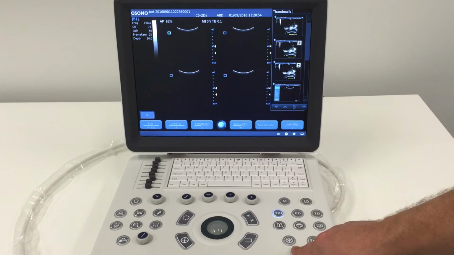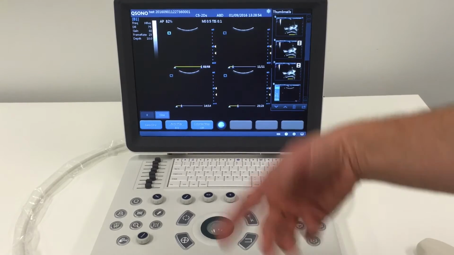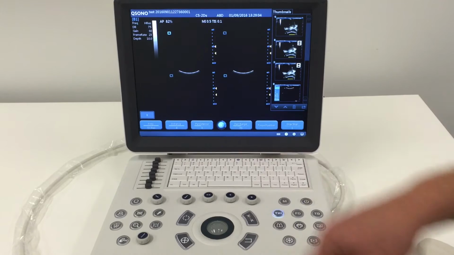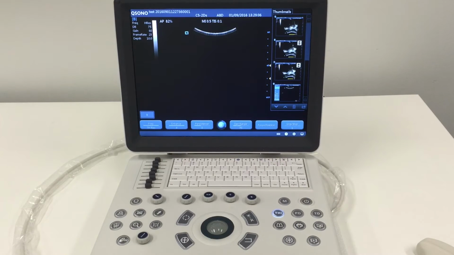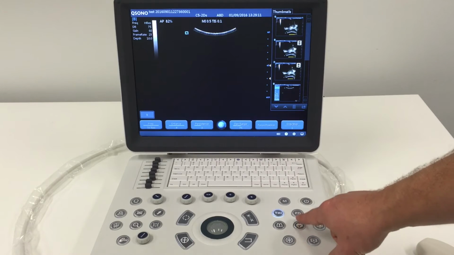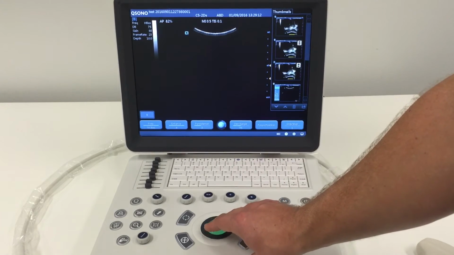And if you want to freeze, you just hit the snowflake button down the bottom here. And again, like any time, if you want to go back to your normal imaging, you hit B, and that'll take you back to your normal B mode imaging. If you have a printer connected, you can hit print here. It'll tell us that there's no printer connected, but if you did have one, that would print the screen for you.